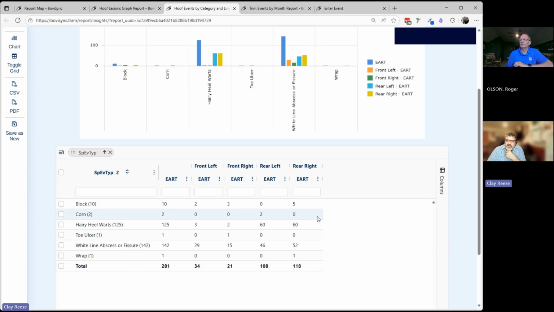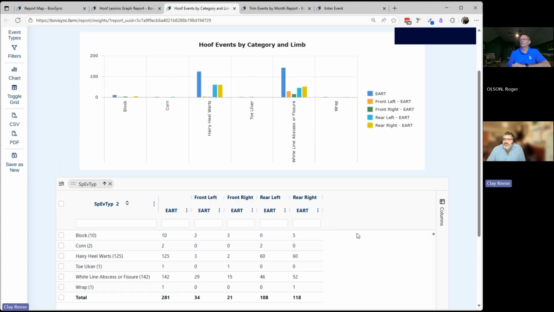This is a pivot report. So we're actually pivoting by the limb that it was recorded on. Not every dairy is going to record the limb that was affected, but it is an option when you're choosing the events, and we actually hope they do record that. And we make it easy in the app to have the buttons associate that, and we pick the lesion. So what jumps out to you here, Roger?